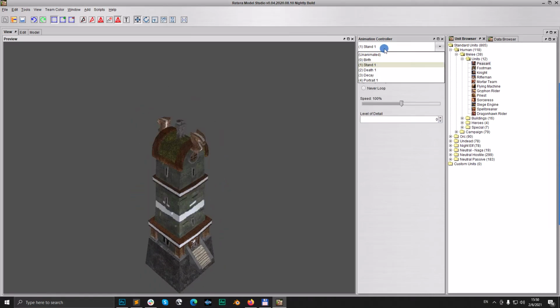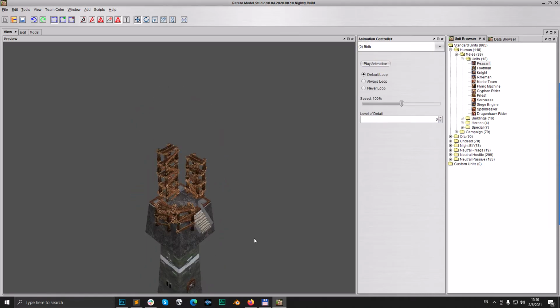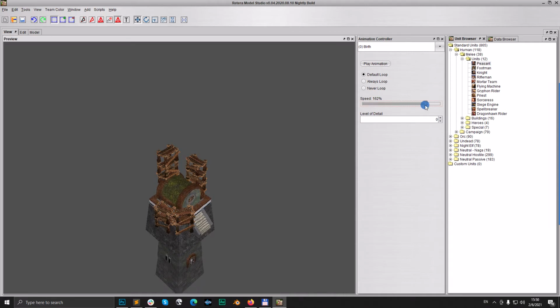Okay, so let's see how the birth animation looks now, and this is how it looks. We can speed it up a bit. So our building will be gradually growing from the ground.